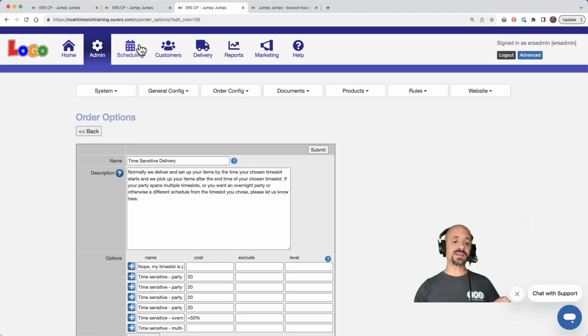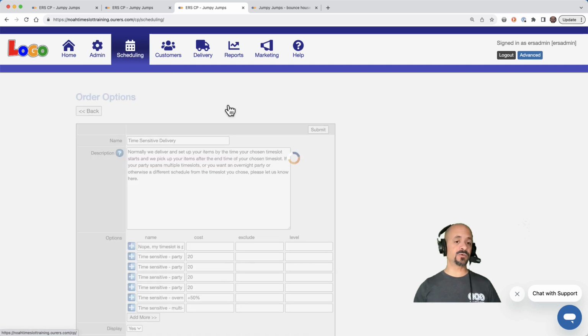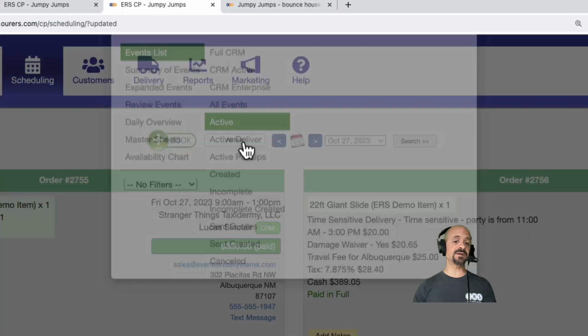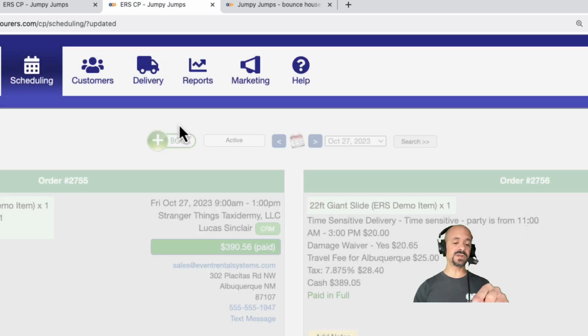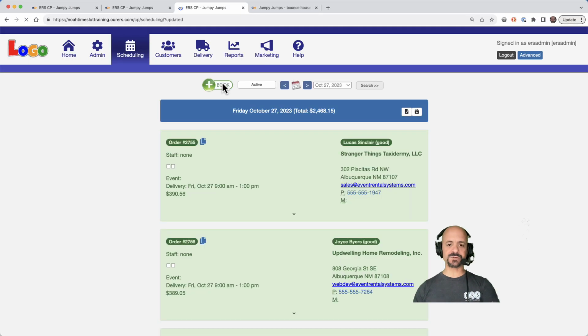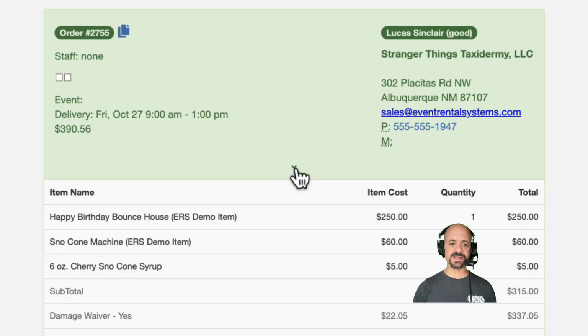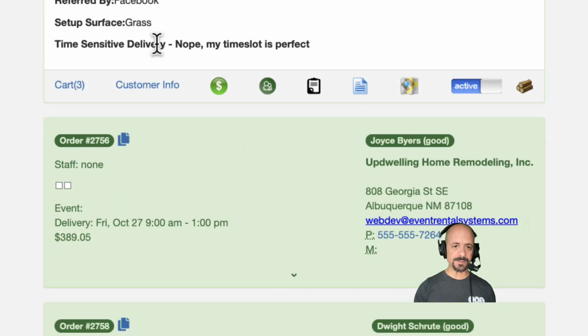So we have a date that has some orders in it that I want to route in this folder. Now, this view, the events list view, is normally my favorite view, but in this particular case, I want to use a different view because some of the other views allow you to see order option answers from this screen. So I'm going to use summary of events because it allows me to expand and see the order option answers.